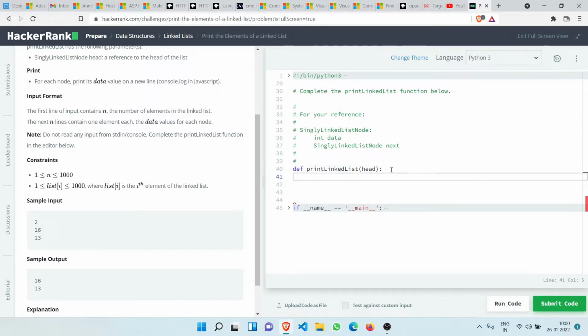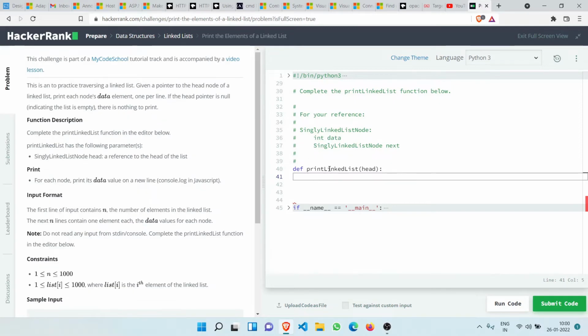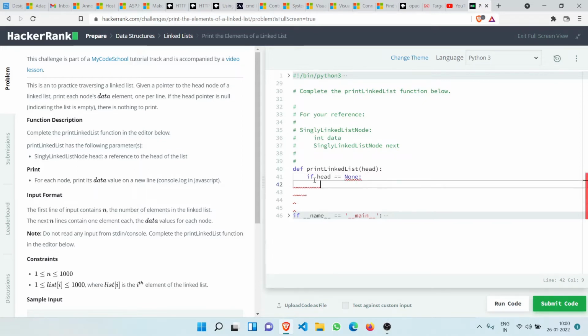First we will check if our head is empty or not. How can we say that our linked list is empty? If our head is not pointing to any node, it means the head has the value null, or in Python, None. So we'll check if head equals None. If that's the case, our linked list is empty, so we will write print list is empty.